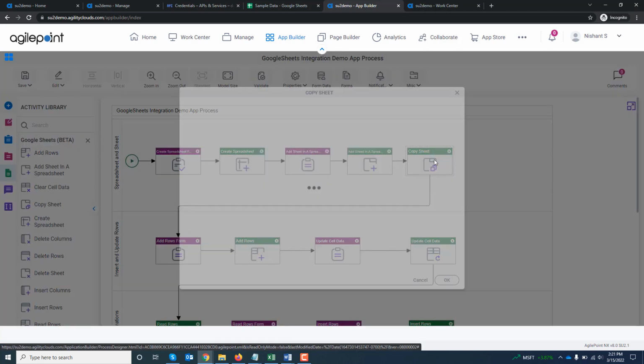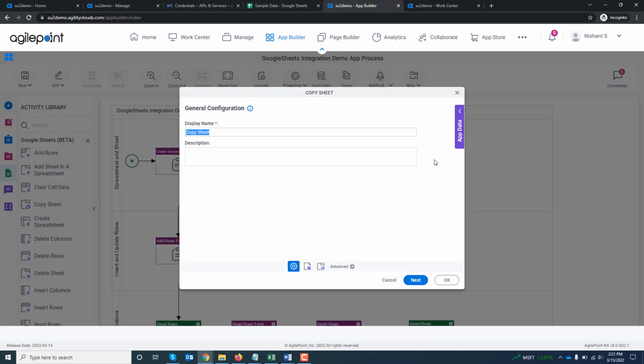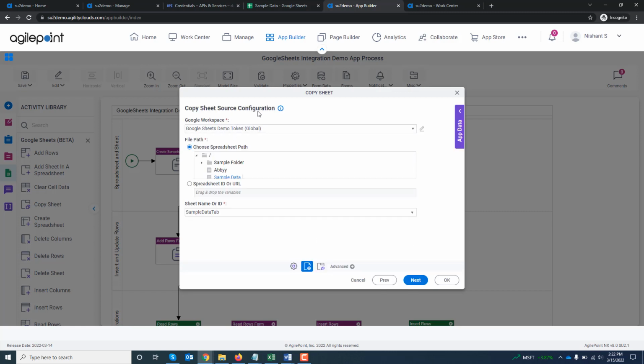Similarly, I'm going to perform a copy sheet operation. So my original sample data which was there, I'm going to copy one of the sheets from that sheet into this new sheet. So it first asks me for the source sheet configuration. So I'm again connecting to Google Sheets. My template sheet is called sample data. I'm going to select that one. And then I tell it which sheet needs to be copied over. It is sample data tab. That's the name of the sheet which needs to be copied over.